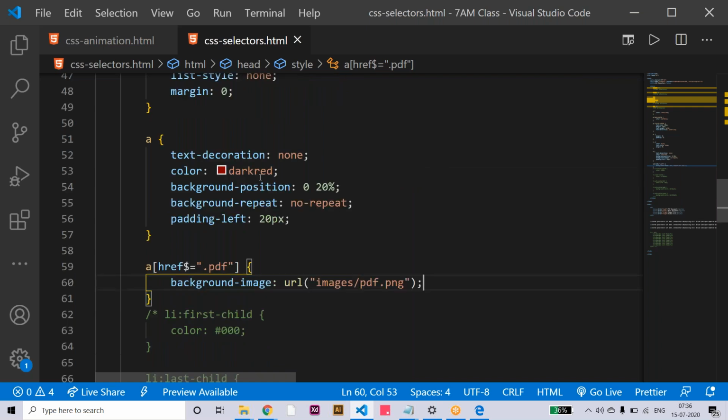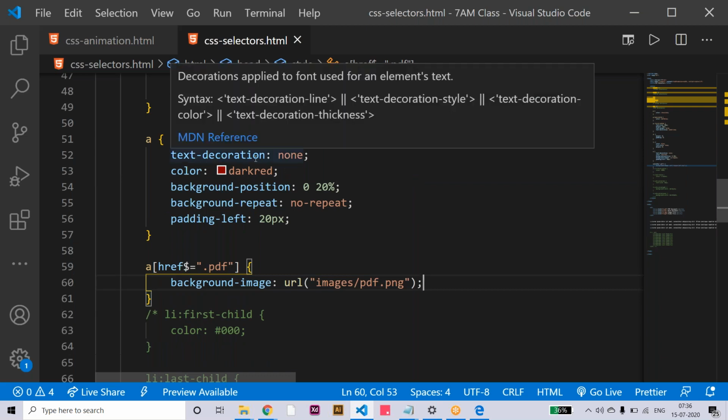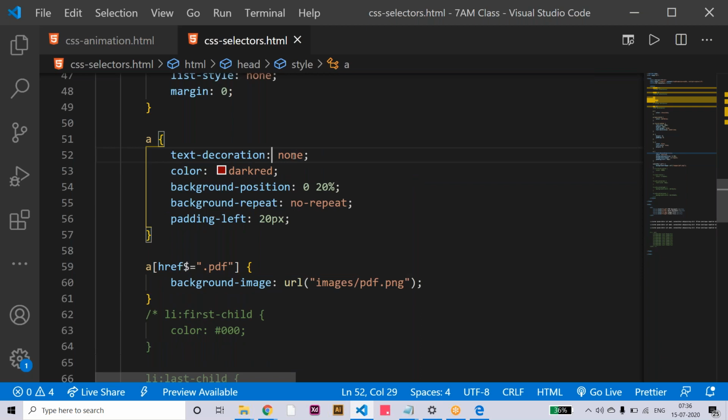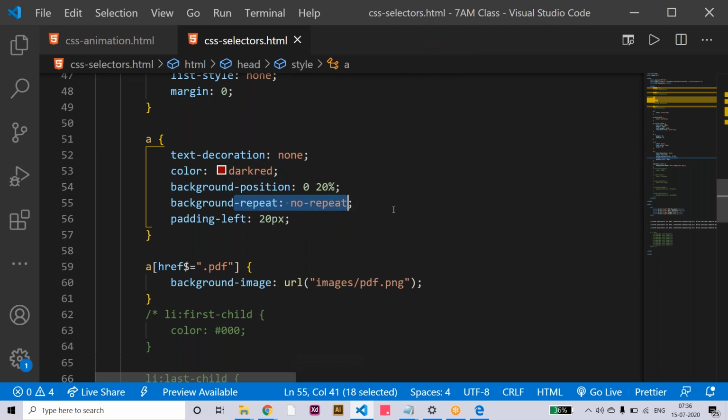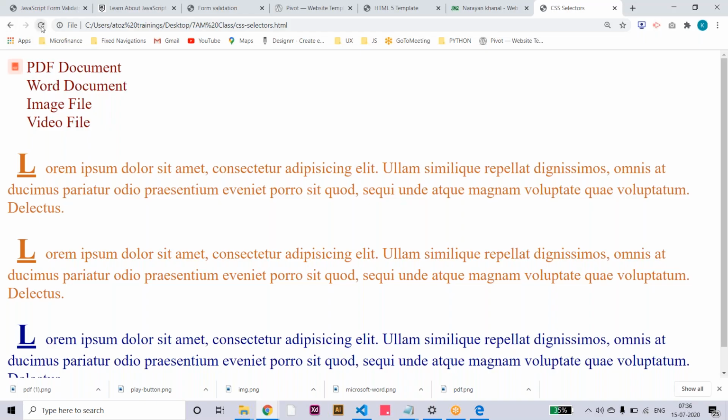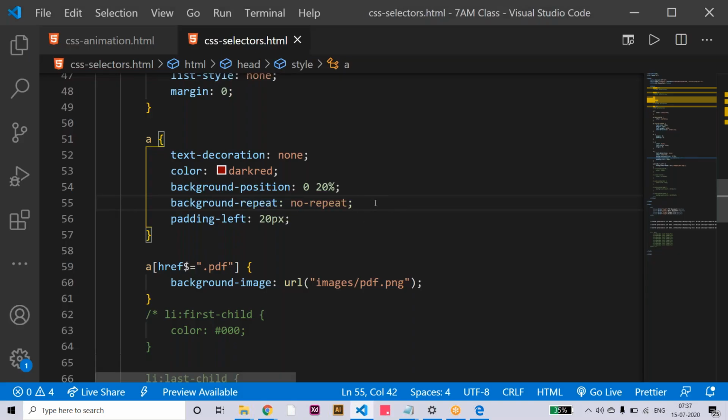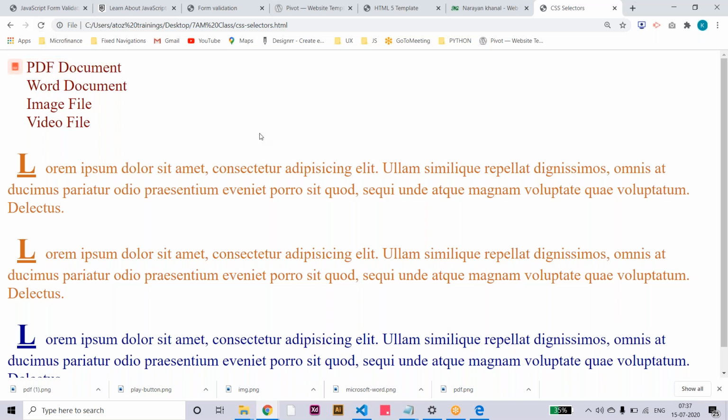Okay, and here you can say this is the common CSS for all the LIs, anchors, text decoration and color text, and the background positions, and background repeat, no repeat. If you didn't say no repeat, it will repeat across the whole document. Let's say here, it is repeating up to the LI width. So here we should say no repeat, so it is displayed only one time on the left side of each anchor.